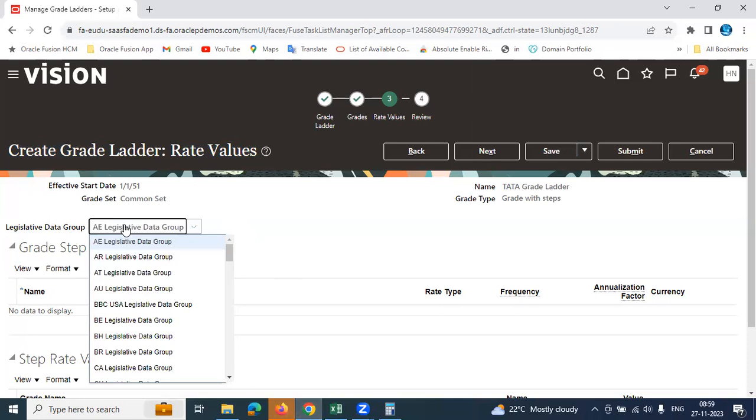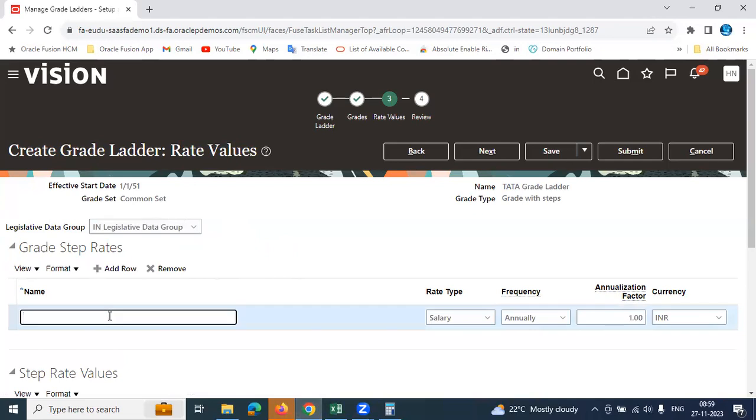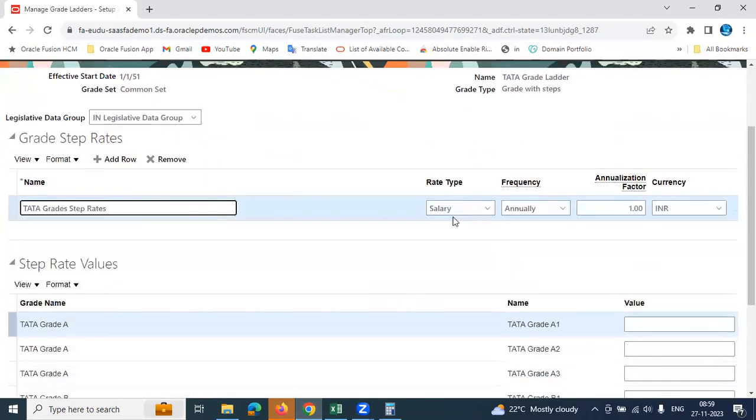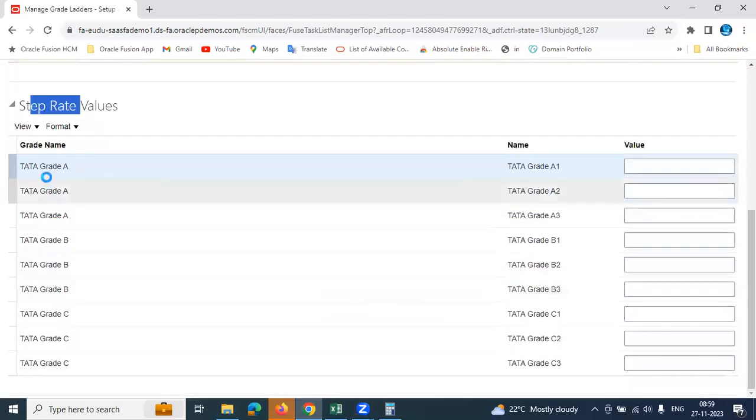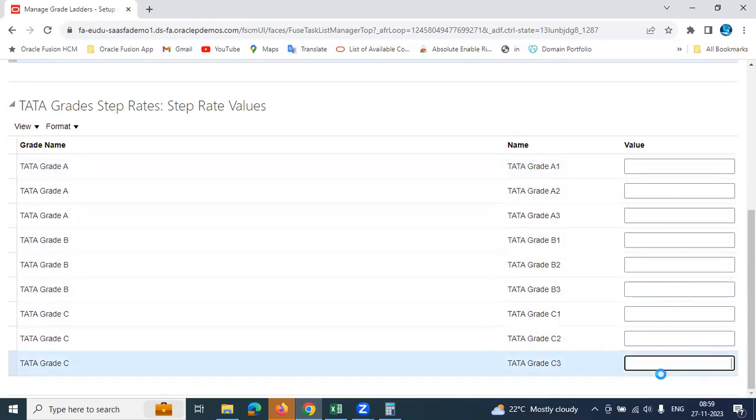Like you can select the LDG, then define the step rate, team, grade step rates. Okay. Then salary type, frequency, all this will come by default. Now see, team, step rates. Under all our grades, under A, I have A1, A2, A3. Under B, I have B1, B2, B3. Then C1, C2, C3. If you want to maintain, you can maintain, team.